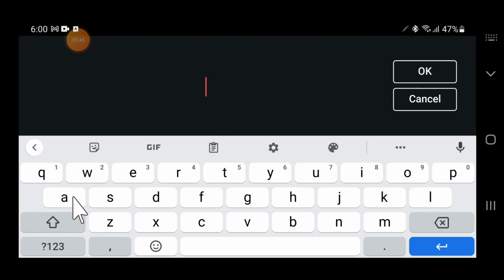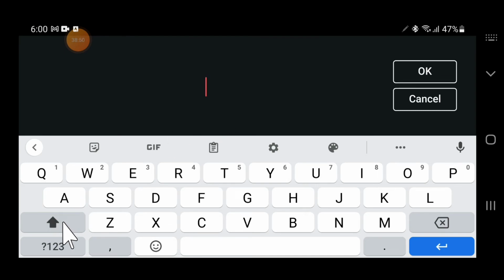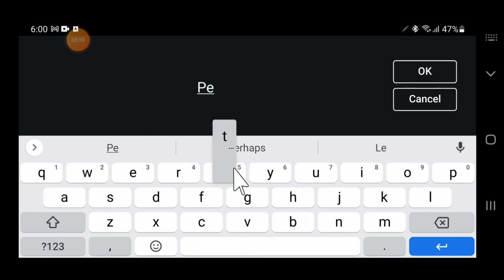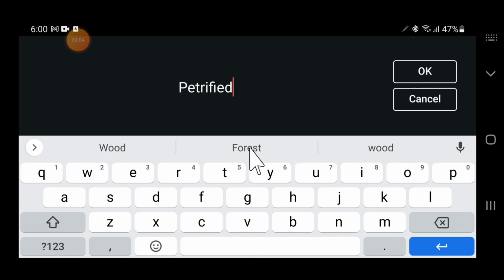we can type whatever we want. So now I have to think of a name for this title. I'm not sure what to call it. I hadn't thought about that yet. But on this trip, I did try to visit a petrified forest. So let's go with that.